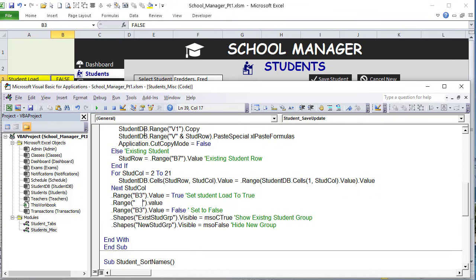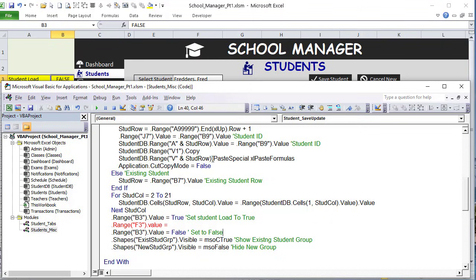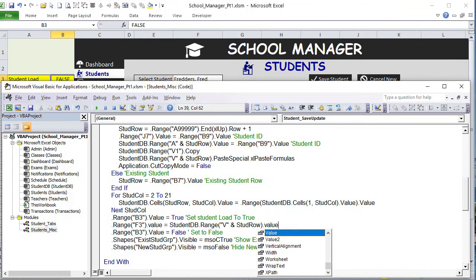So dot range F3 dot value is equal to what? Well, it's equal to the net calculated name that we had, right? So basically whatever's on V in that row. So let's write that up. It's equal to V in that row, right? Right here, that's what it's going to equal. That first name, last name, or last name, first name equals V. So we just paste that in here, dot value, okay?